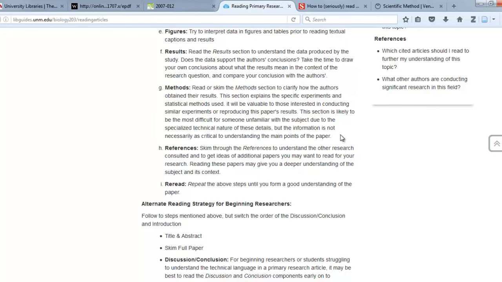Typically, the methods section can be the most challenging because of the technical nature of all of this information. It talks about how the experiments were conducted. So if you weren't familiar with a lot of these methods, it may be a little bit confusing to get through. But this section can be very important if you're looking to replicate the experiment, because you can understand exactly what the authors did to get the results.